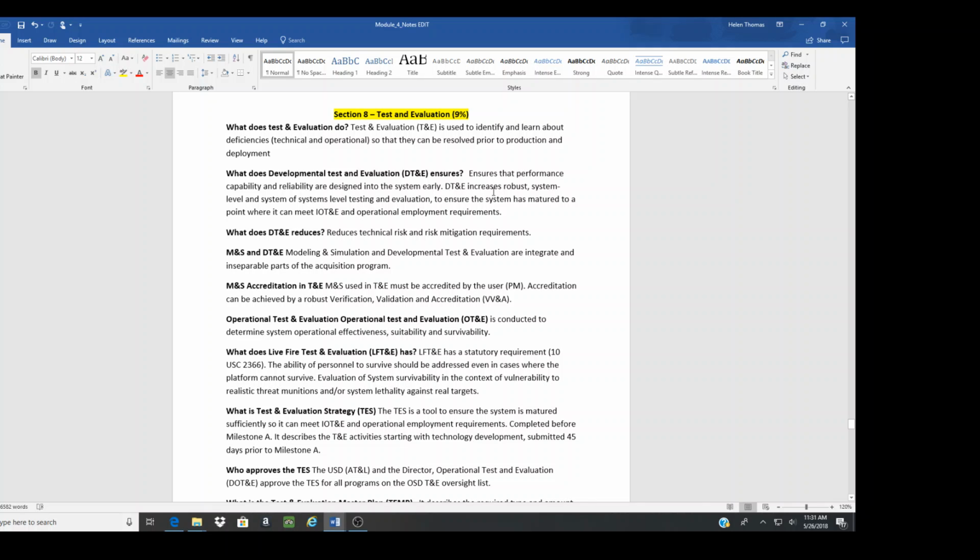So the DT&E increases robust system level and system of systems level testing and evaluation to ensure the system has matured to a point where it can meet the technology and operational employment requirements. So what does DT&E reduce? Reduces technology risk and risk mitigation requirements. So you're reducing the risk associated with the development of that system early on so that you won't have as much risk to deal with on the back end.